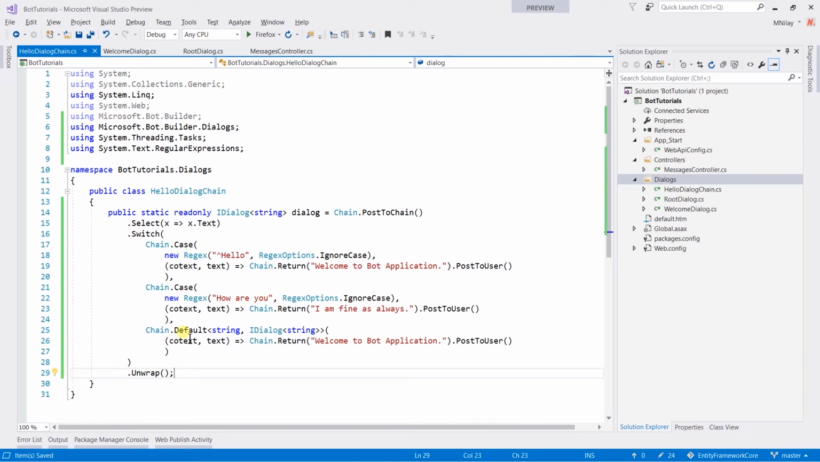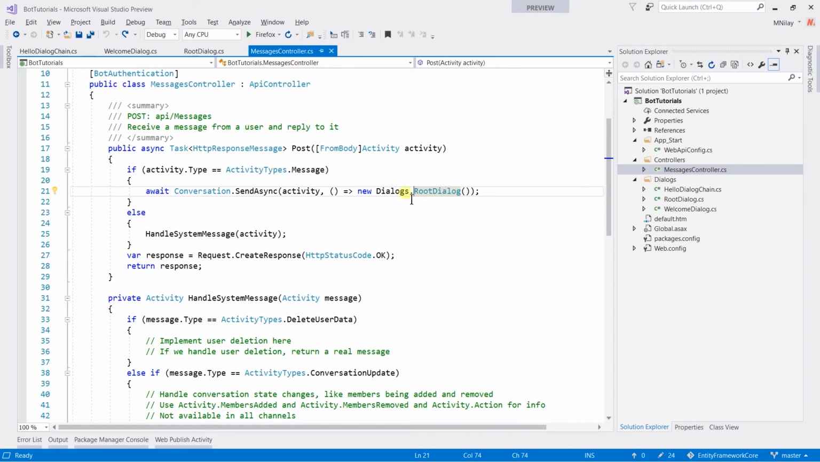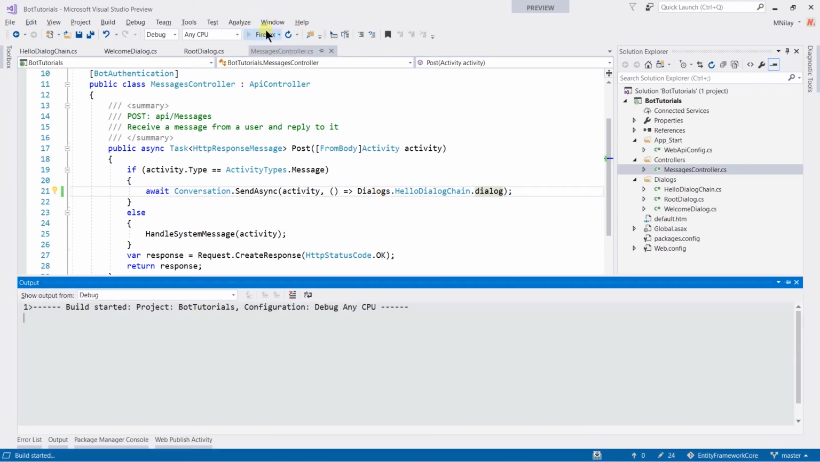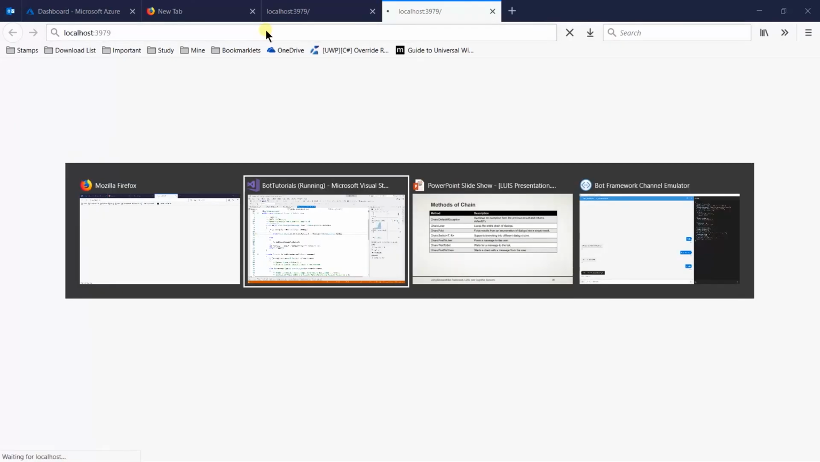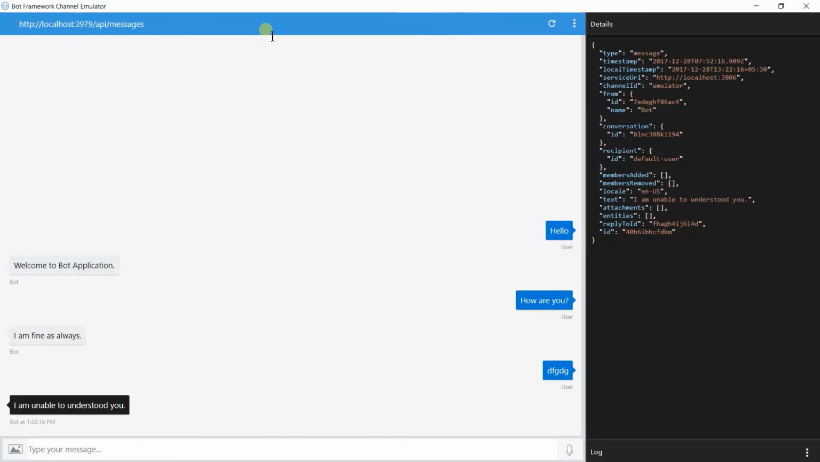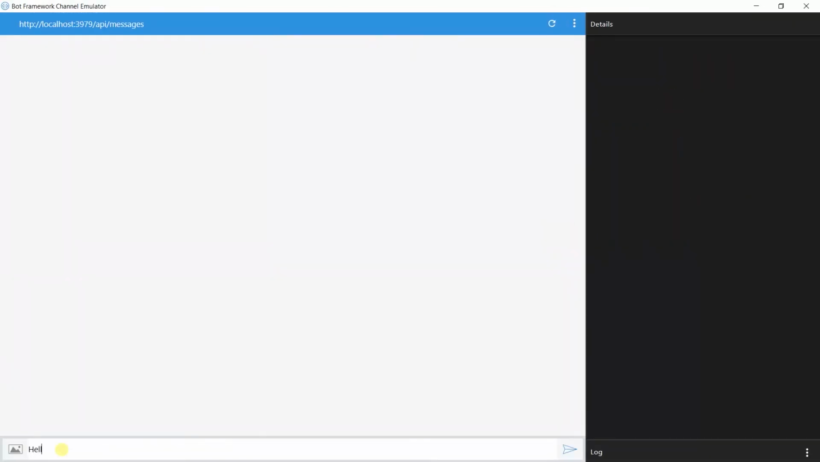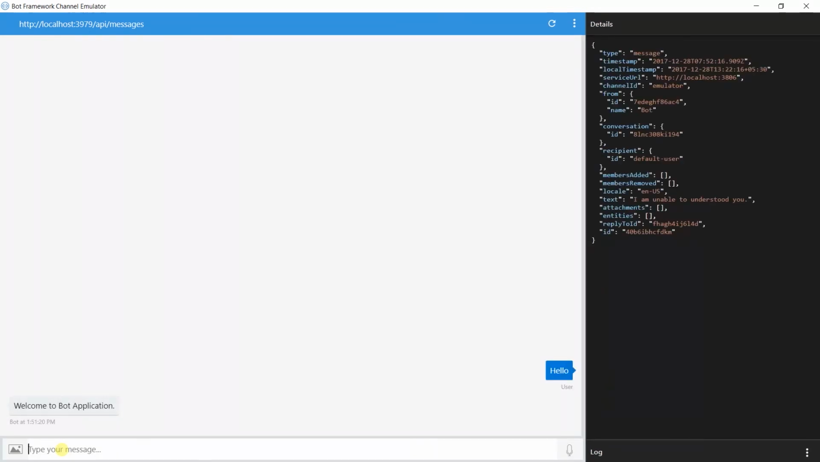Now we need to update message controller. For that, open it. Instead of creating new dialog, we need to pass the property that we have created. So write HelloChainDialog.dialog. Save all files and run the project. And open Bot Emulator. Click on Start New Conversation and send hello. Here we got Welcome to bot application. And now send How are you? And we got I'm fine as always.